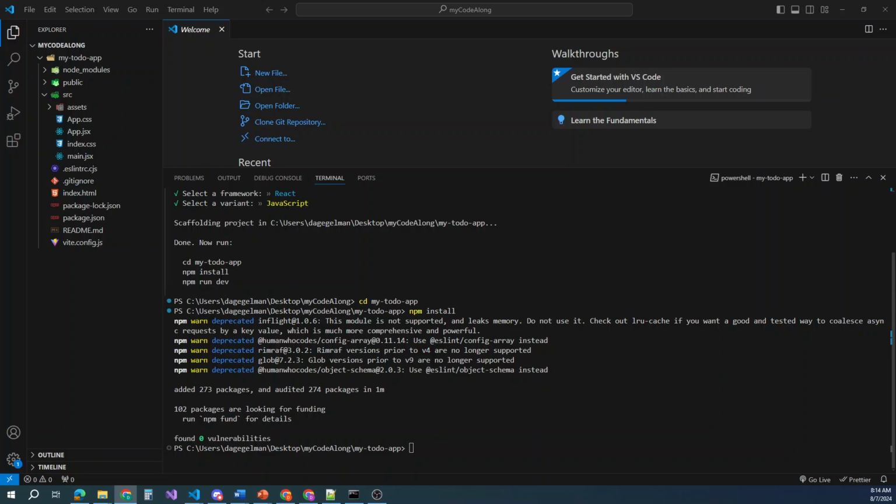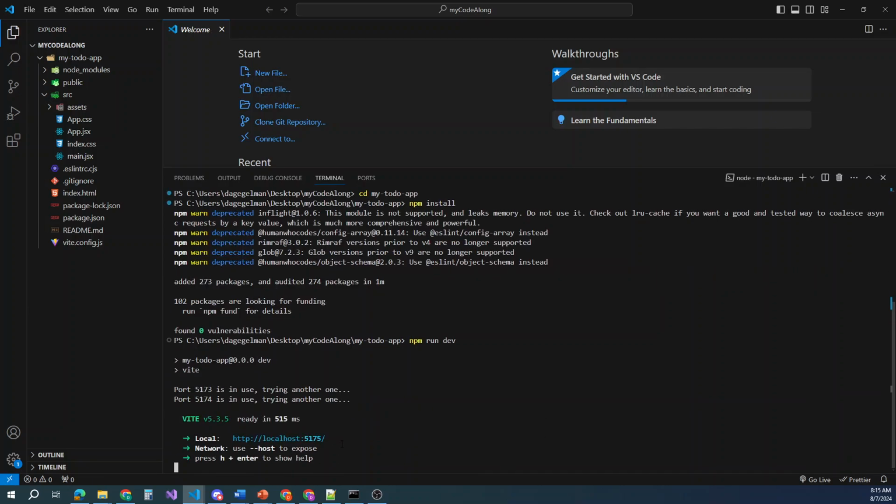So now that we did the npm install, we wanted to do this npm run dev. Npm run dev. Hit enter, and that should open a web page for us. It gives us a localhost site here. You can either copy and paste that in a browser, or you can hit your control button and click on it.